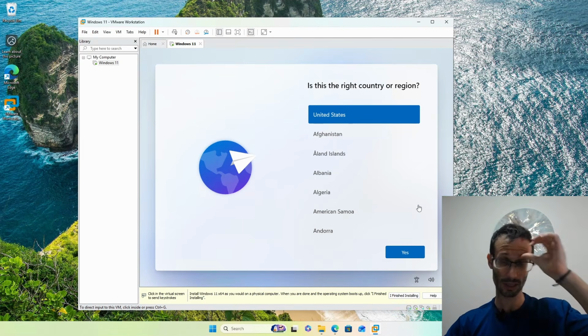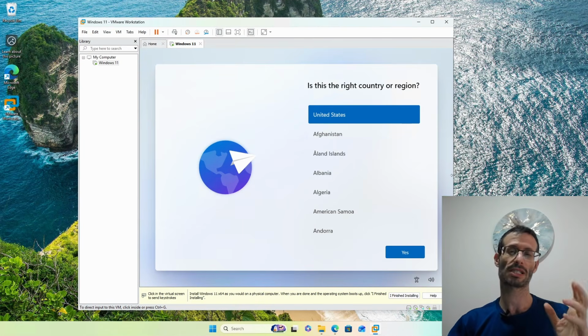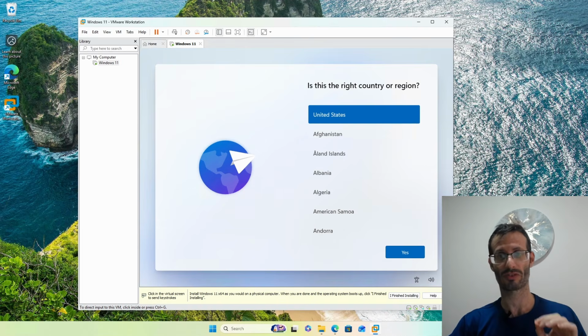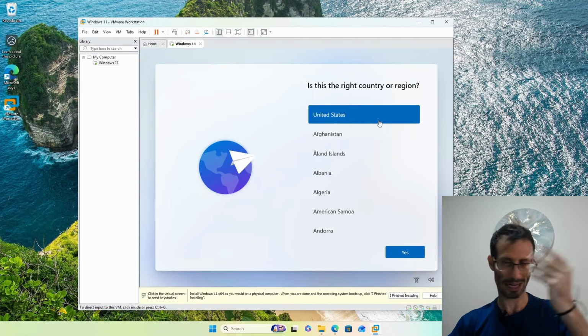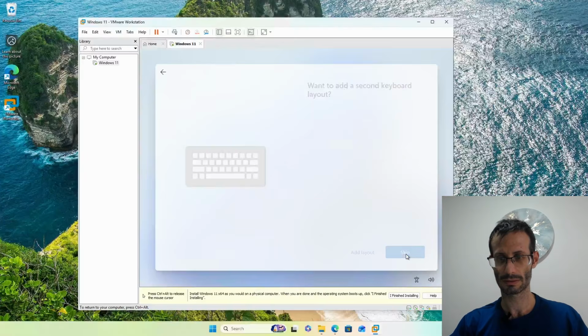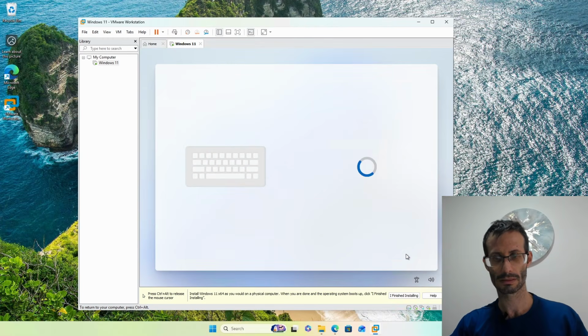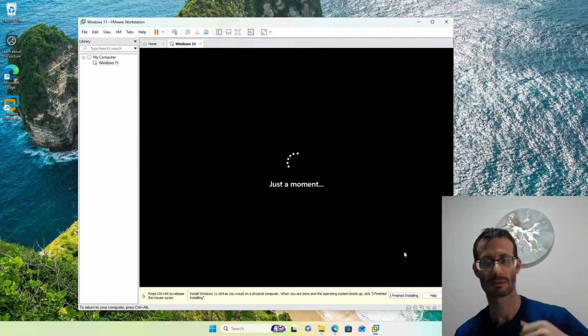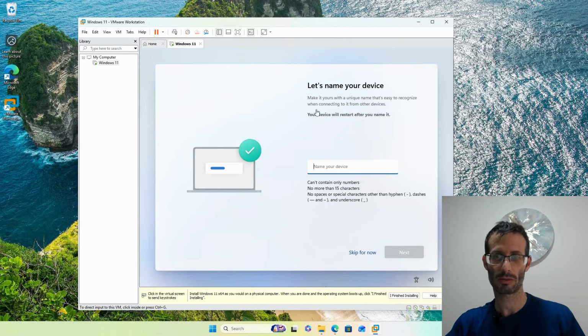Okay, so it took a little while, but it's basically done. And now we just need to finish up the installation with a bit of configuration. First, we need to choose a country. I'll just go with the default, United States, doesn't really matter for me. Same thing with keyboard layout. I'm going to skip this. It's now restarting the virtual machine. And now a bit of personalization. We can name the device.